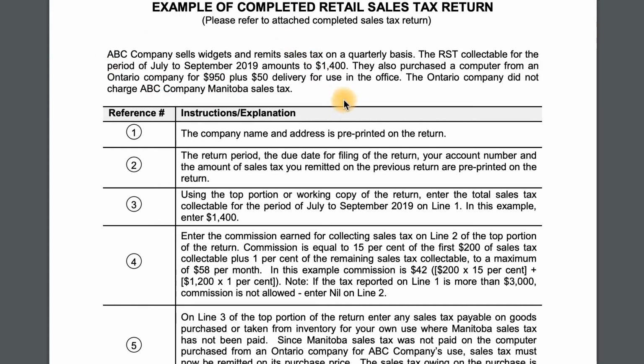This has the whole example. So ABC Company sells widgets and remits sales tax on a quarterly basis. The RST collectible for the period of July to September 2019 amounts to $1,400. They also purchased a computer from an Ontario company for $950 plus $50 delivery for use in the office. The Ontario company did not charge ABC Company Manitoba sales tax.